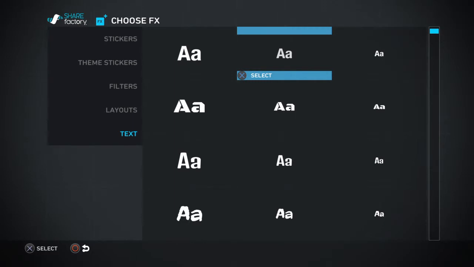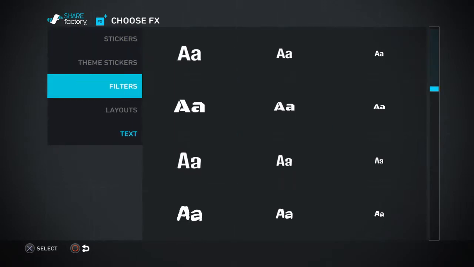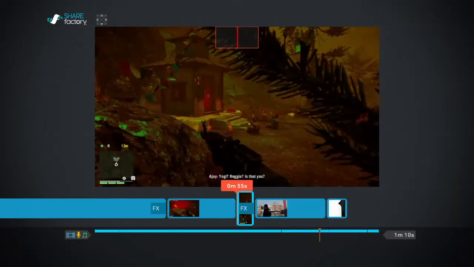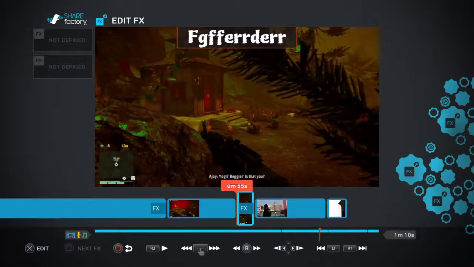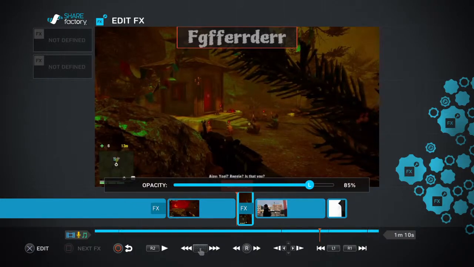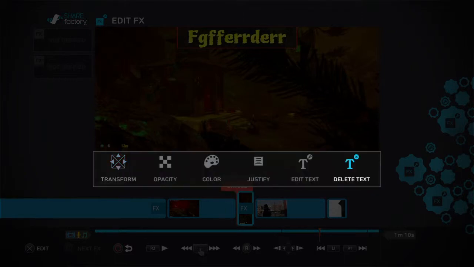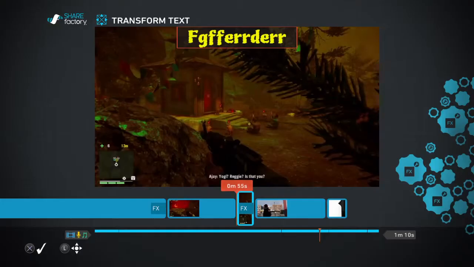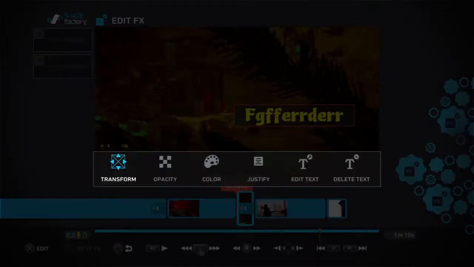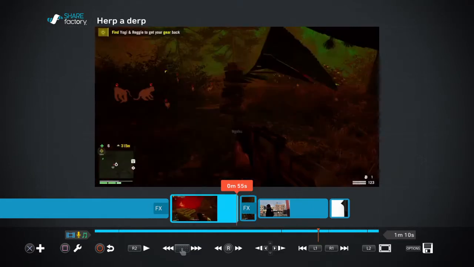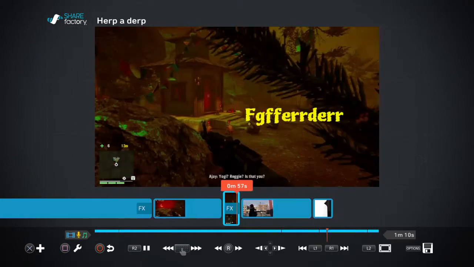Let's say I like this one right here. This one's pretty cool. So I can just put whatever I want, just like that. I can change the opacity, which you can with the stickers too. Color, I can make this yellow. I can move it around the screen. I can select X when I'm done, and O, and that'll get me out of that. So that's gonna go for that right there.